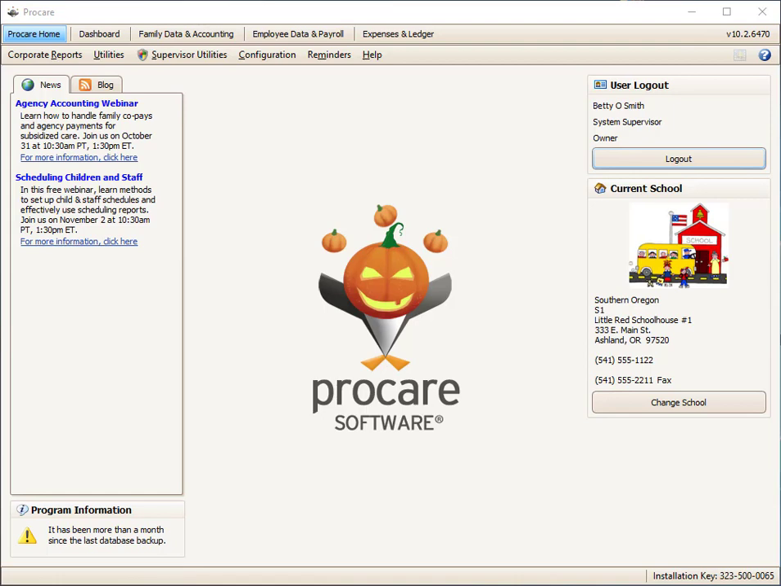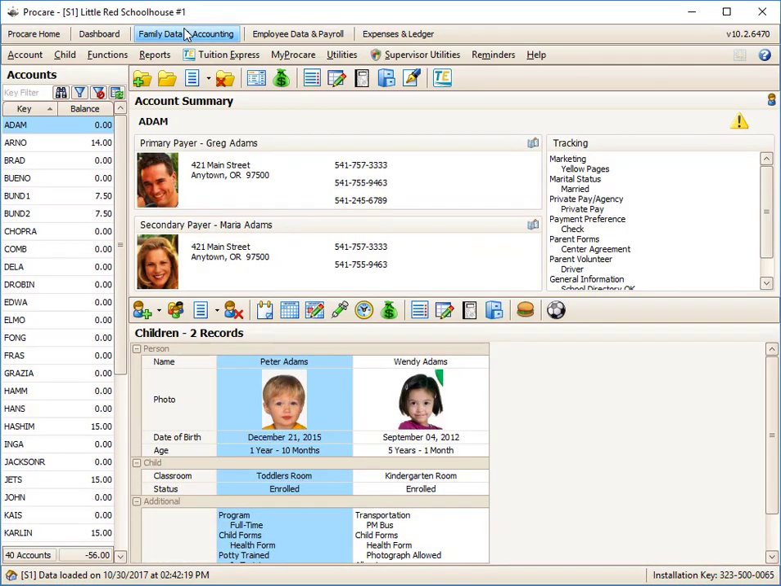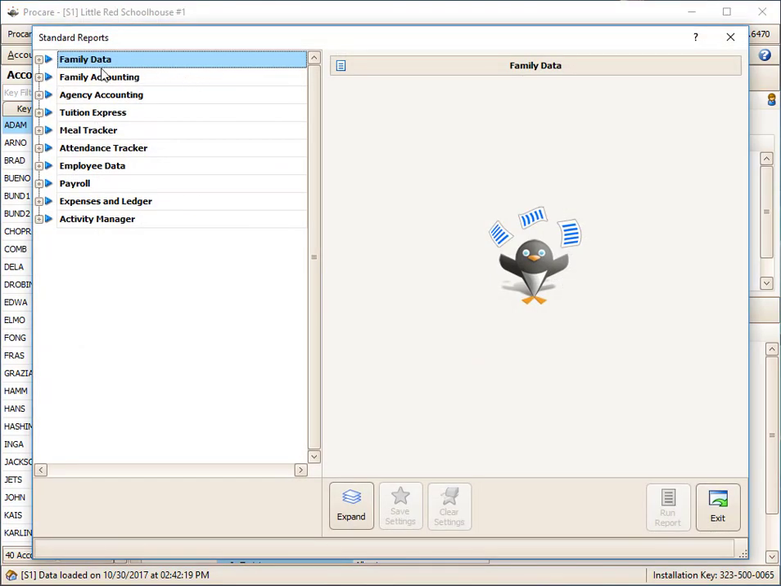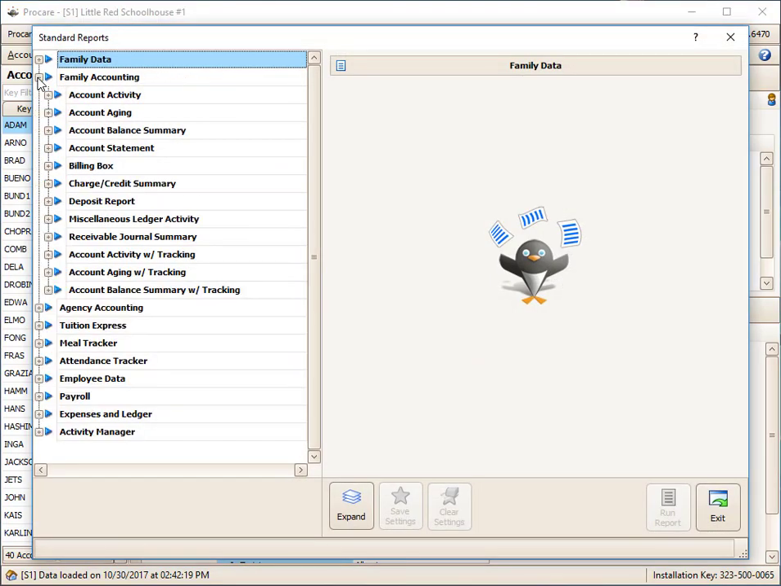In this segment of the Family Accounting webinar, we'll review reports in general and in particular reports that are applied frequently. So if I'm in Family Data and Accounting and now it's time to run reports for myself or run statements for the parents across all parents, I'm going to click on Reports, go to Standard Reports, and we're talking about Family Accounting.